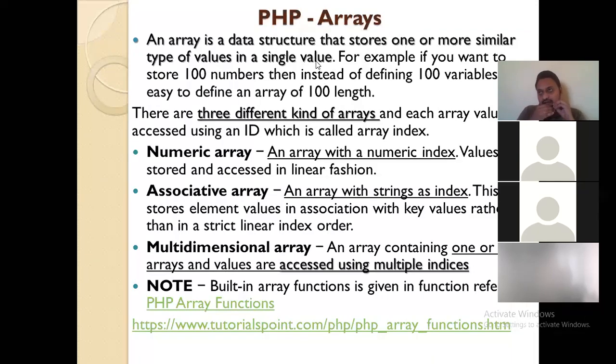Why do we use an array? Suppose I want to store the marks of 100 students. If I have not learned arrays, I will create 100 variables and store the value of every student in each variable. That will waste your storage space and also consume your time. So the solution is to use an array, which uses only one name to store all these 100 values.